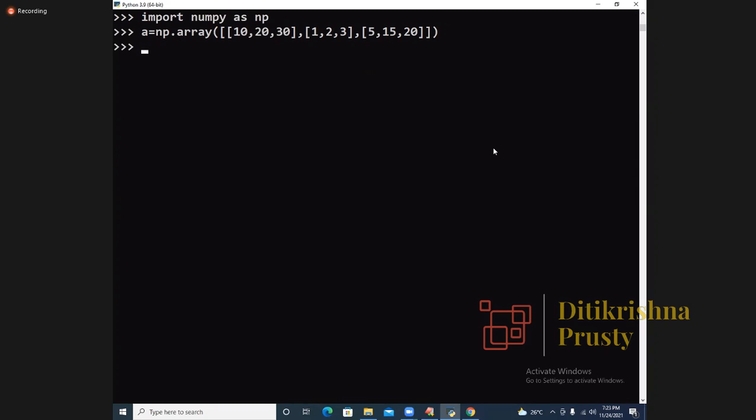Print of what? A. This is called my normal elements. You keep them in sorted order. I will apply result is equal to median, MD is equal to np.median of A. Median of A. What is this A?